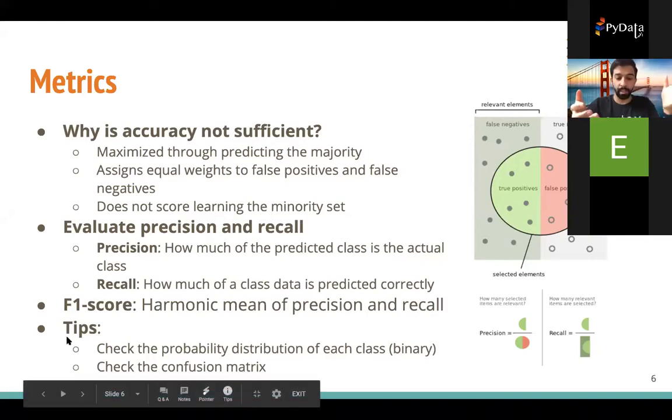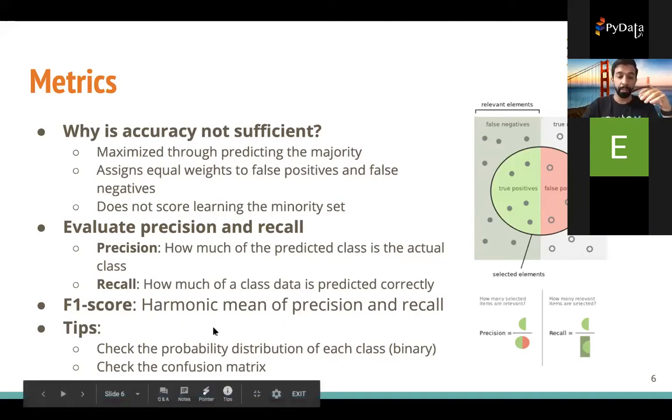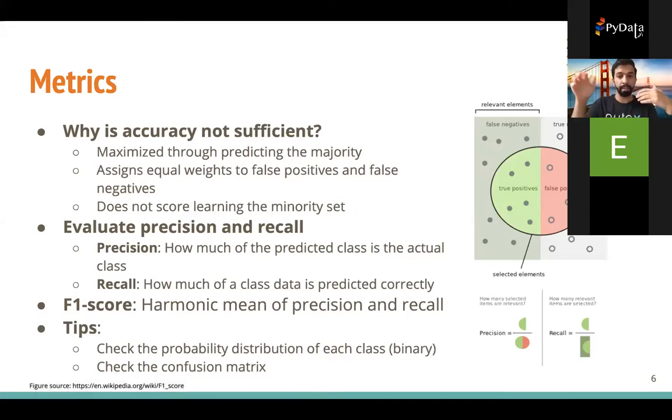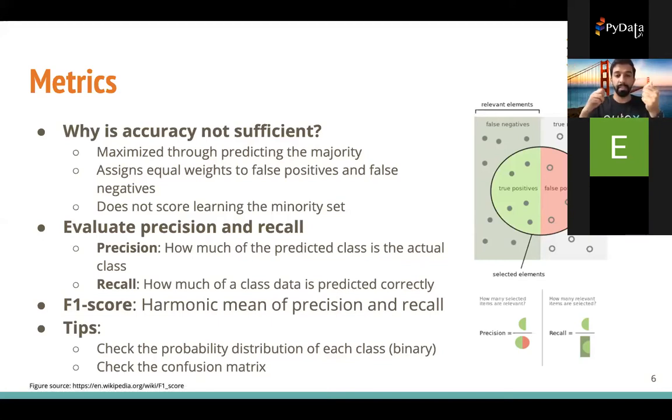General tips that I like to use when developing on an imbalanced data set is to check the probability distribution of each class. And this is very useful in binary classification. For example, you want the distribution of the positive labels to have probabilities that tend to be high, closer to 1. And for the negative, you want them to be low or closer to 0. And we can see what that means in the demo. And also, you want to check the confusion matrix. The confusion matrix is going to tell you how many true positives, true negatives, false positives, and false negatives you got. And as you improve the model, you see how you're balancing between those.